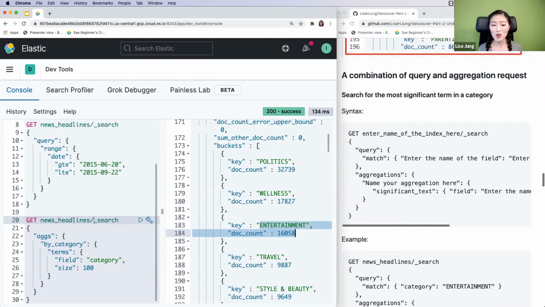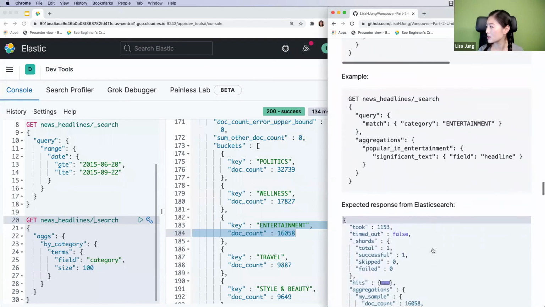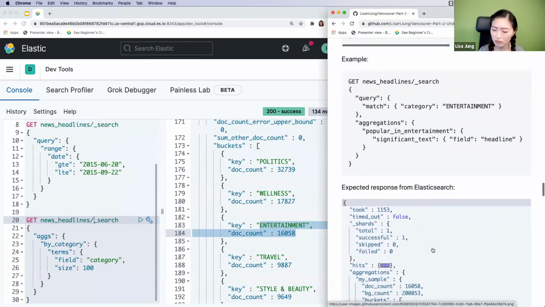Because first, you've got to pull all documents from the entertainment category. So, you've got to query the data first. Then you have to analyze the query data and give the summary of the most popular or significant topics in the entertainment category. So scroll down to example, and this is a request that we're going to send.